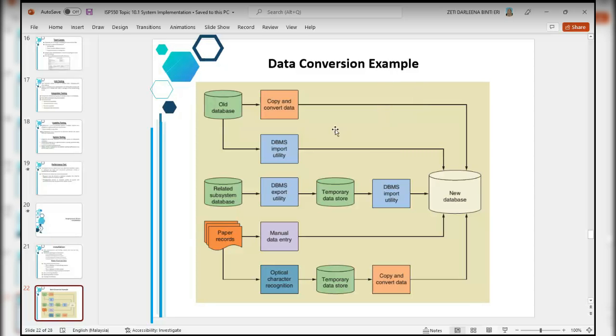For example here we have the old database and the new database. What happened? We have the old database and this is the related subsystem database. So we have to copy and convert the data and bring it to the new database, and the database management system import utilities also go to the new database. For the related subsystem database, import what relates to that system, put it into the temporary data store and bring it to the new database, and so on and so forth.